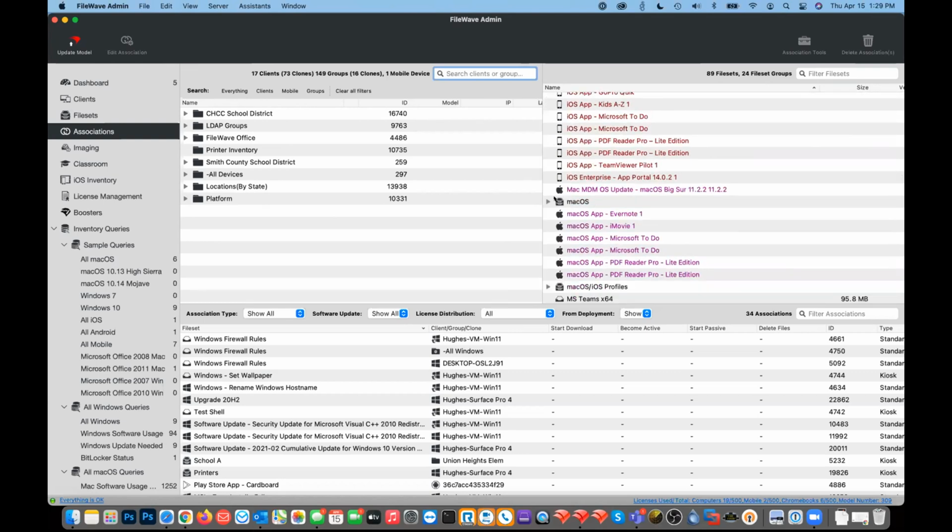If I want to push every macOS software I have in here to all my Mac devices, I drag and drop it onto whatever group I want it to. I can drag and drop it to a parent folder, and it will go to all the children in that folder. Or I can do it to individual folders, individual devices. However I want to do that is completely up to you guys.